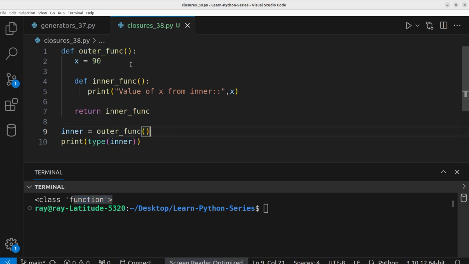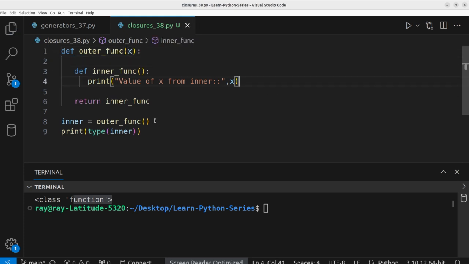One thing we can also do is to make the outer function to take an argument. Let's say x. Then we can get rid of this x. What that means is that we must pass an argument to the outer function when we are calling it. Let's pass the value of 50. Now let's execute the program again. Great, you can see that the type of the returned value is a function.